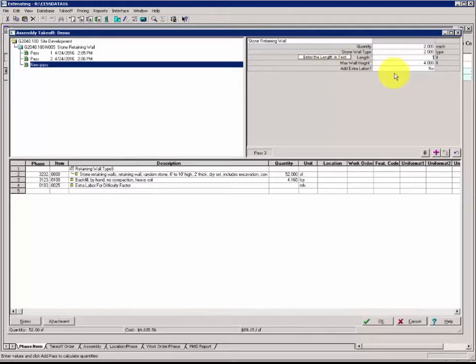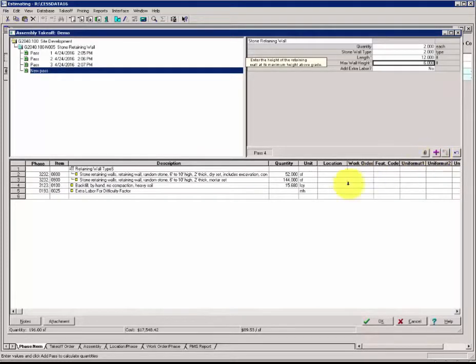These sections are 12 foot long and 6 foot high. We'll click the Add Pass button. Notice the additional wall type appears in the item grid with the quantity, the total square footage of all 3 wall passes, the total cost of all 3 wall passes, and now the average square foot of all 3 wall passes.